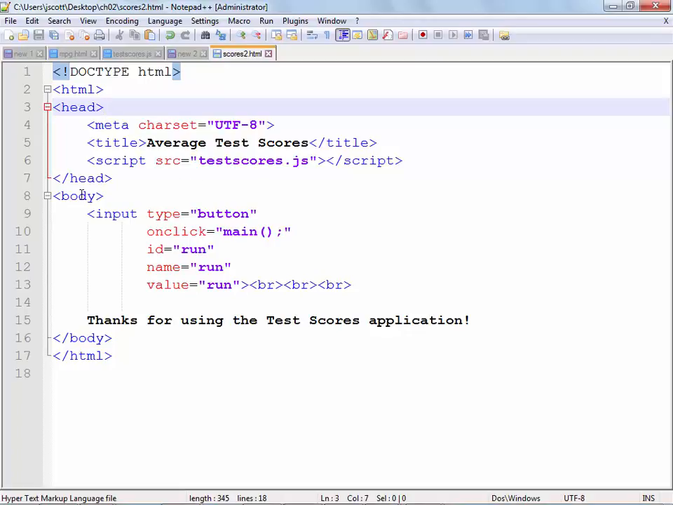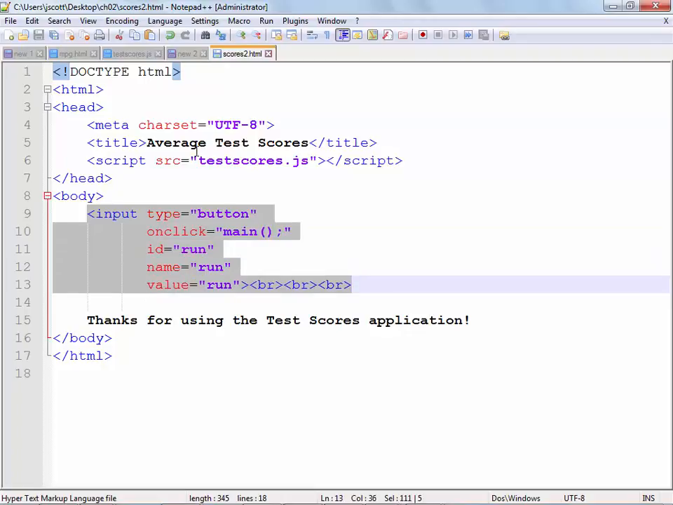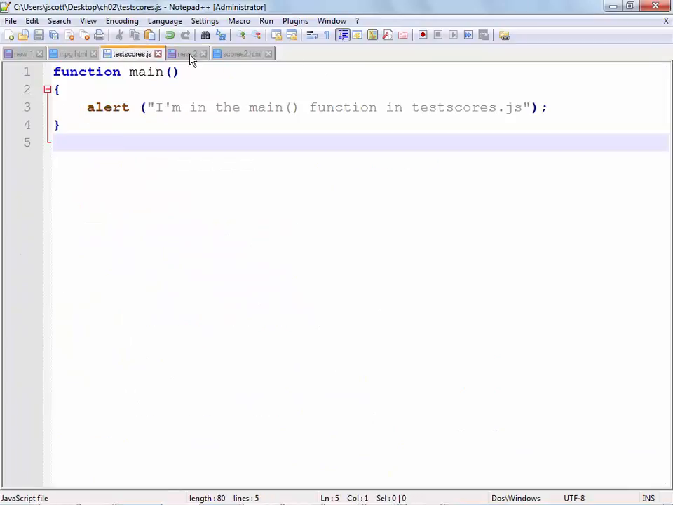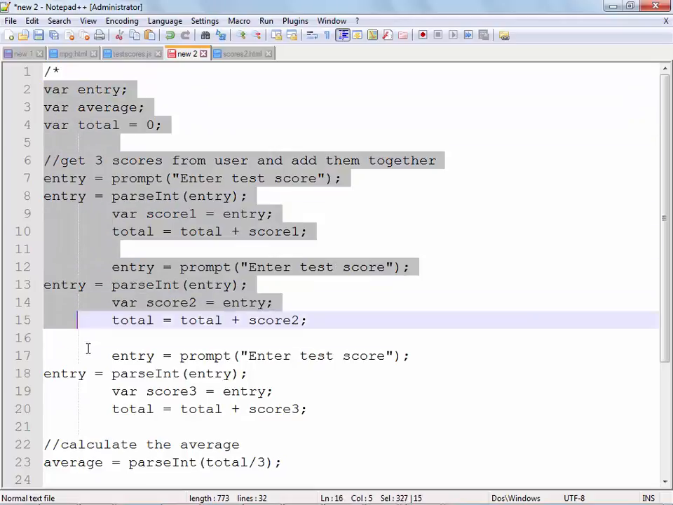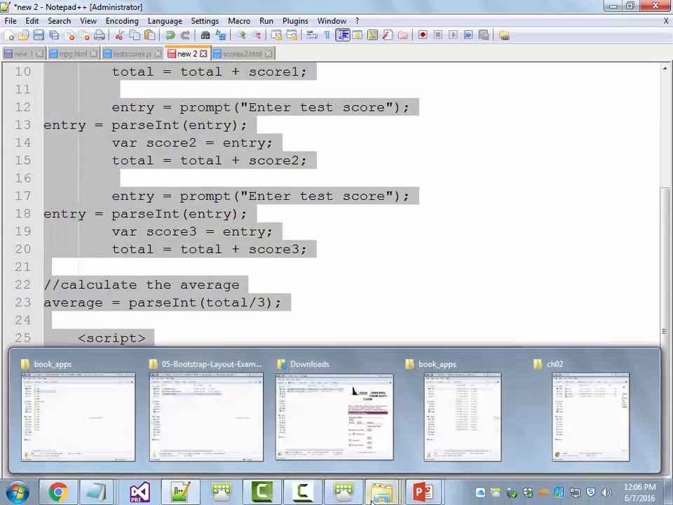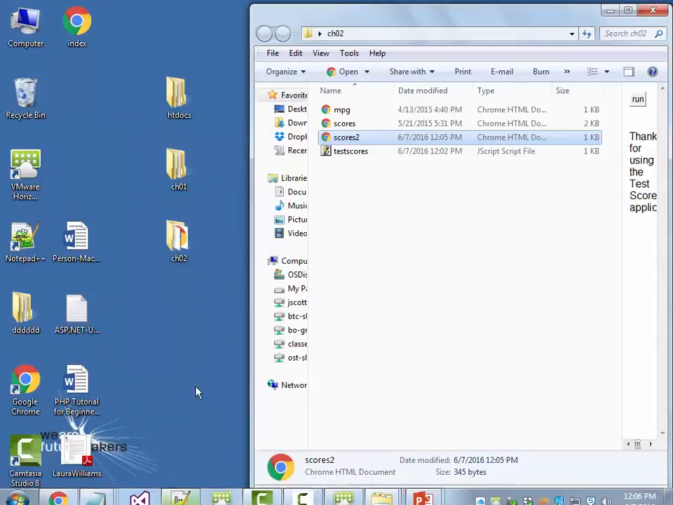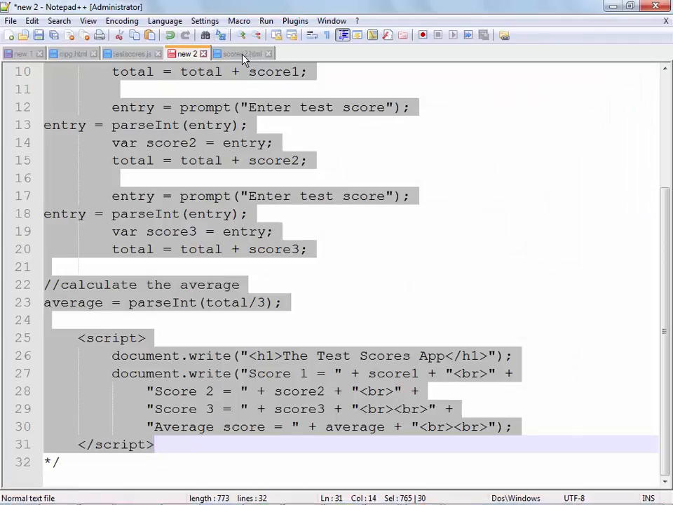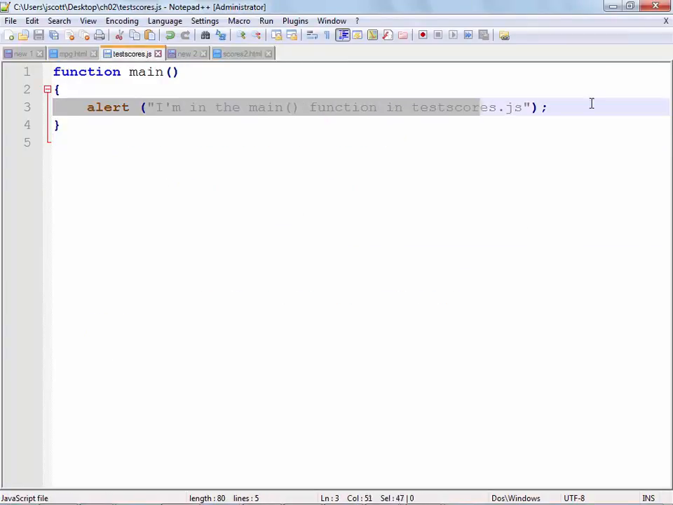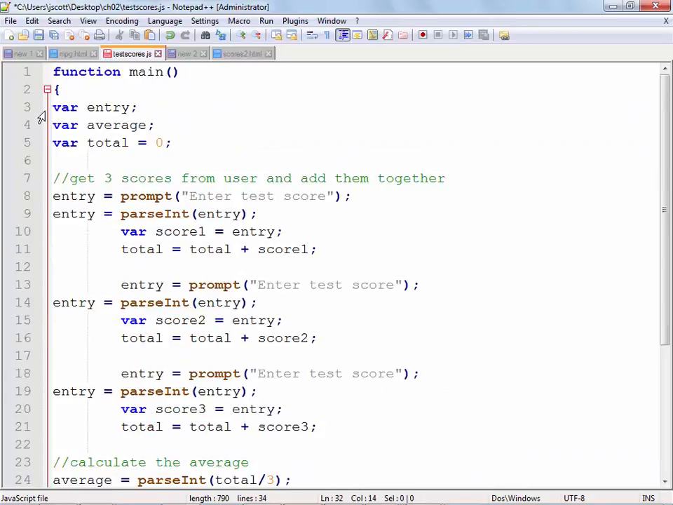So I'm telling it here, when I click the button, I want the function that's called main to run. And main is right here, and right now it's not doing very much. So I'm going to grab all that code that we had previously. There's a lot of code, way too much probably to put in one function, but it's still okay. And I'm going to paste that back into my testscores.js. I'm going to put it right there and pretty it up a little, so give me a minute to pretty it up.